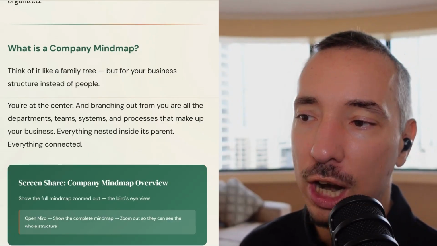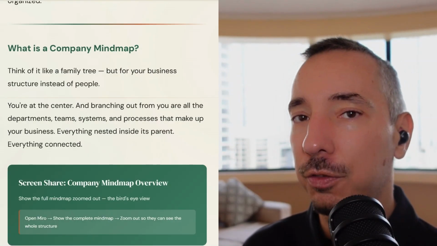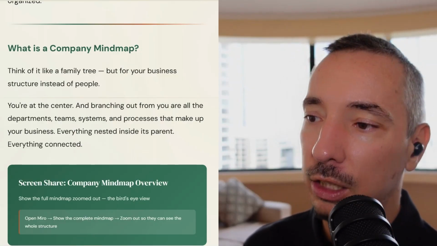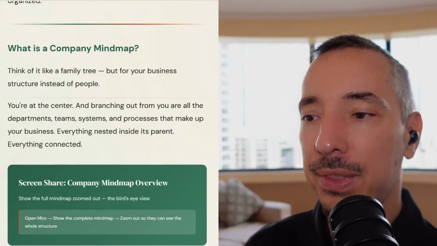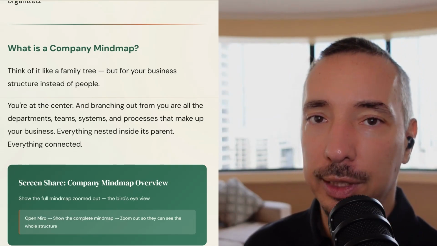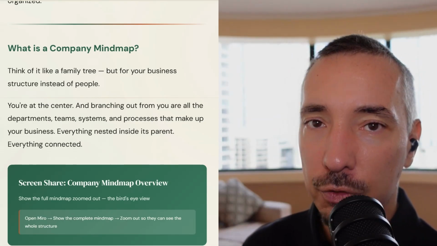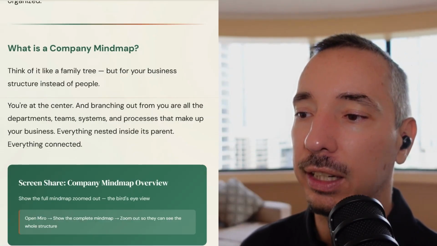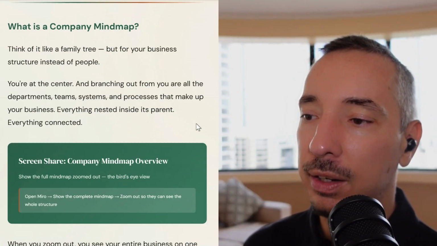It's kind of like an org chart or a family tree, but for your business functions. So it's for your business structure, not for people. You're at the center, as the owner of the company. Then you branch out from there into departments, teams, systems, and then processes and individuals. You start from the big picture and create branches that are more and more detailed, so everything is nested inside its parent and everything is connected.